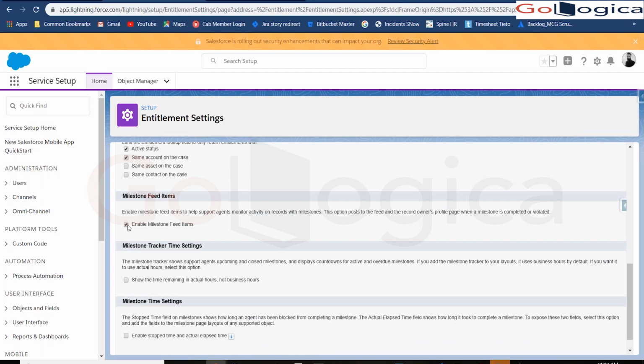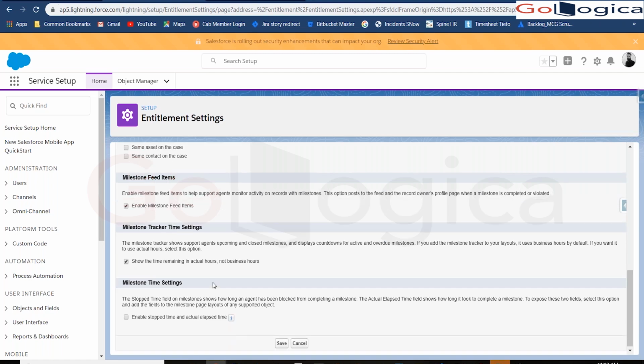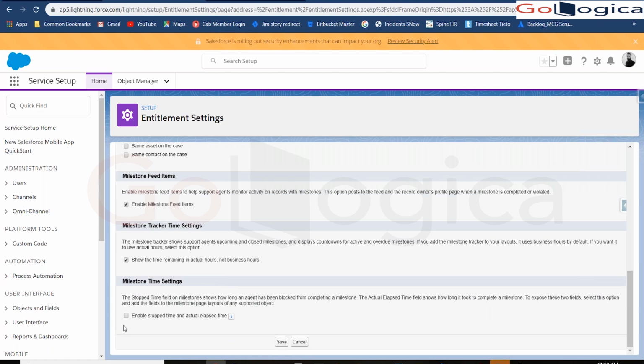Milestone feed item. This will show on the right hand side the clock, like how much time is needed to complete the milestone. Show the time remaining in actual hours, not business hours. Drop time and actual elapsed time. I will save this.